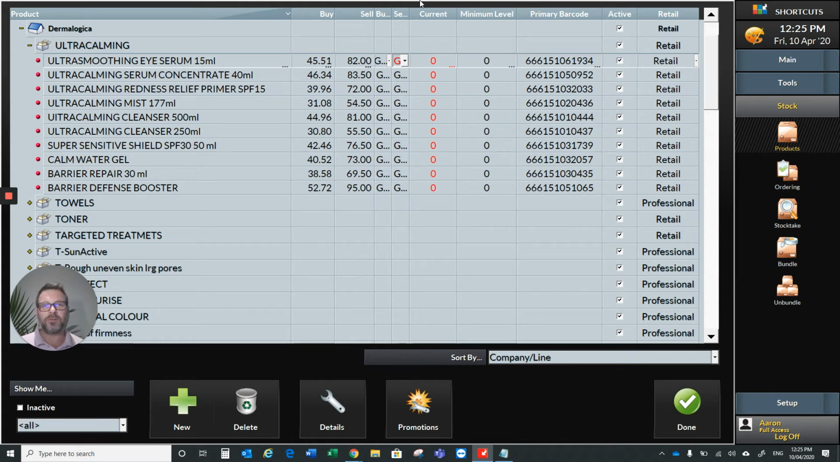Now my current level is set to 0, so I've not been using this system correctly in terms of my stock levels. My minimum level is 0, that's fine, we don't need to worry about that one today. We've got the barcode in there, it's active, that's fine. And these ones are retail.